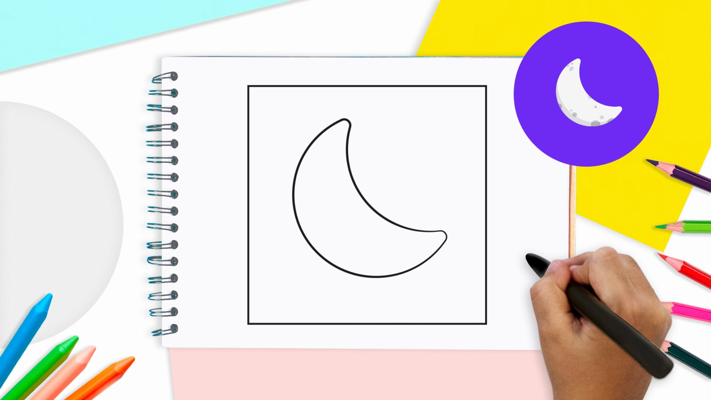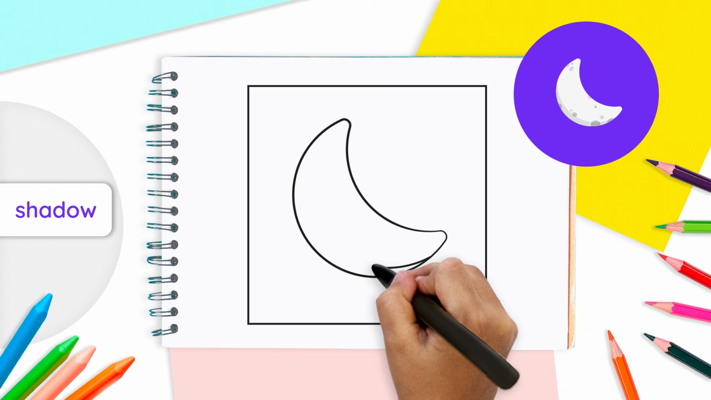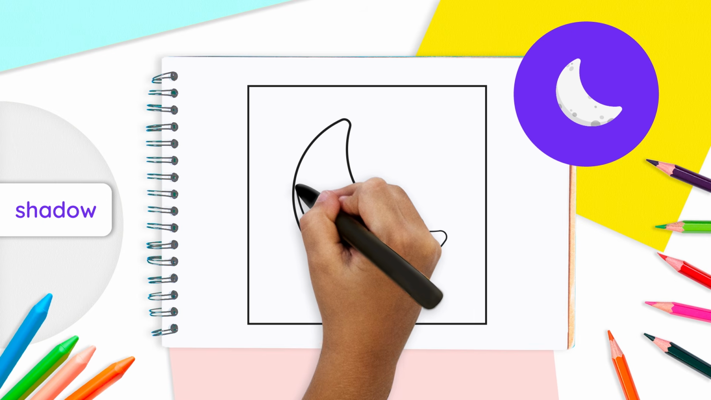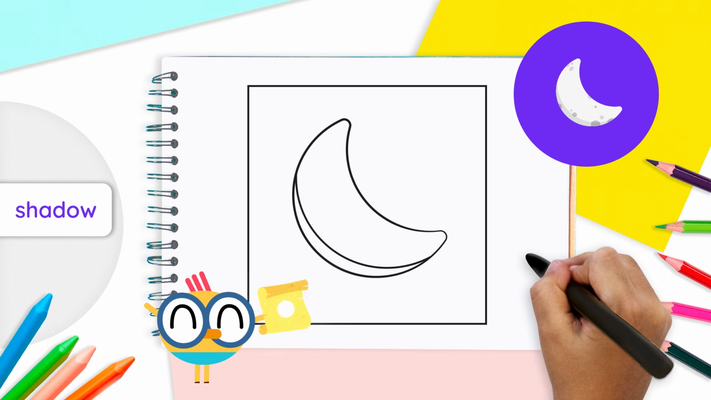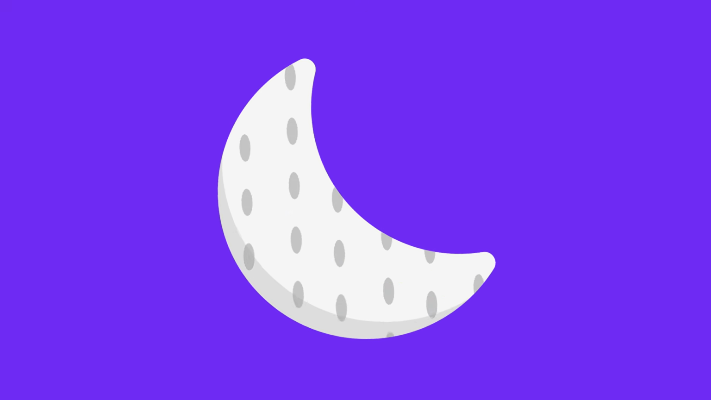Now, right above the bottom main curve of your moon, draw another outward curve that goes across your moon from right to left. This small part will be a small shadow. Great job, everybody! Finally, let's give our moon a little texture.